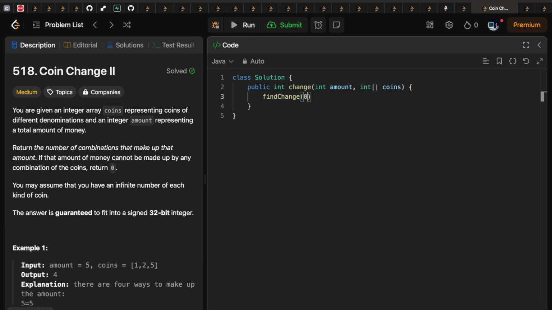Initially we are at the 0th position in coins. This is the amount we need to make, and this is the coins array. Private int findChange, int index, 0 is the index, sorry, the index. So we are at the 0th index initially. Then int amount, this is the amount, and int coins, this is the coins array we have.